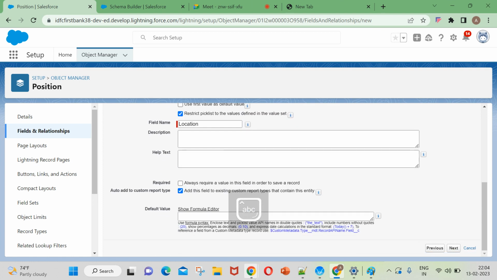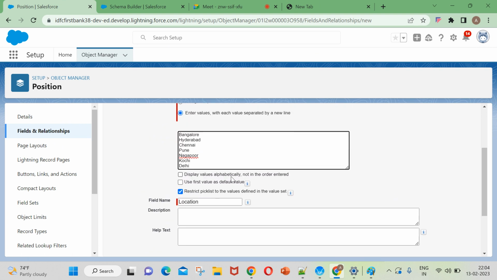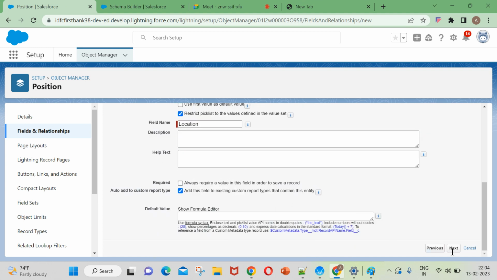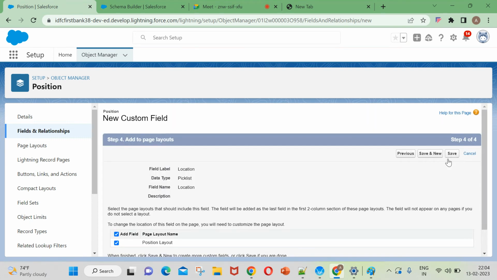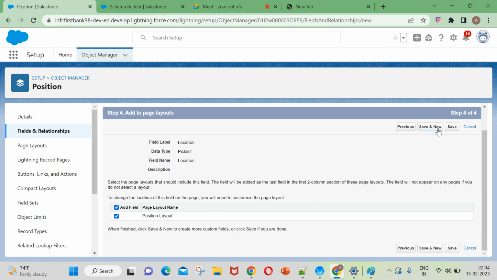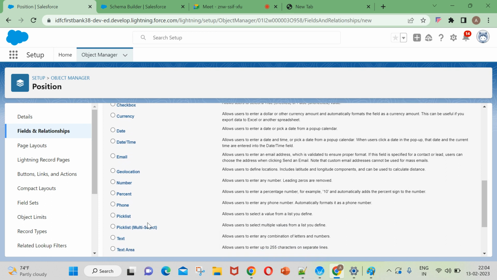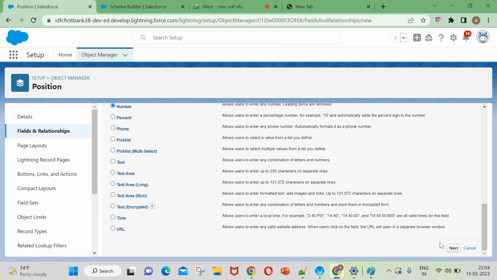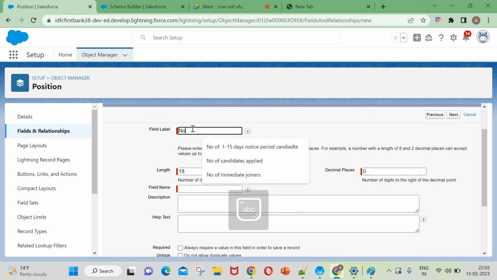Okay. Giving a few values, and now just clicking on the next. So good. Next. Save and new. So number of vacancies also we can write, right? How many vacancies are there for a particular position, right?